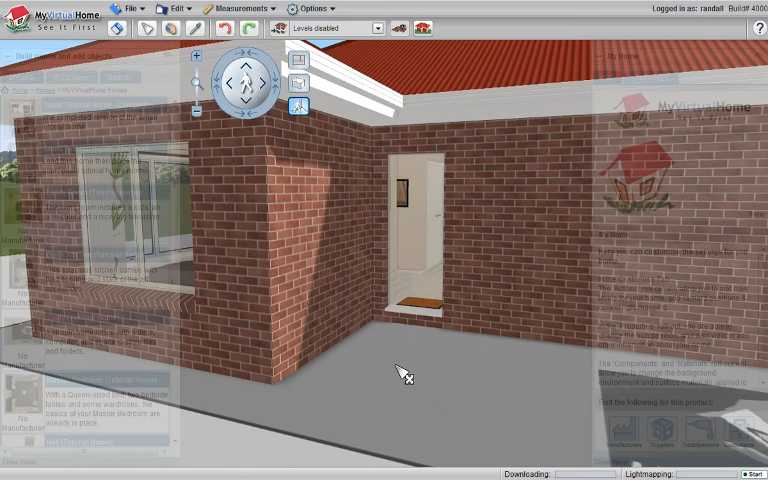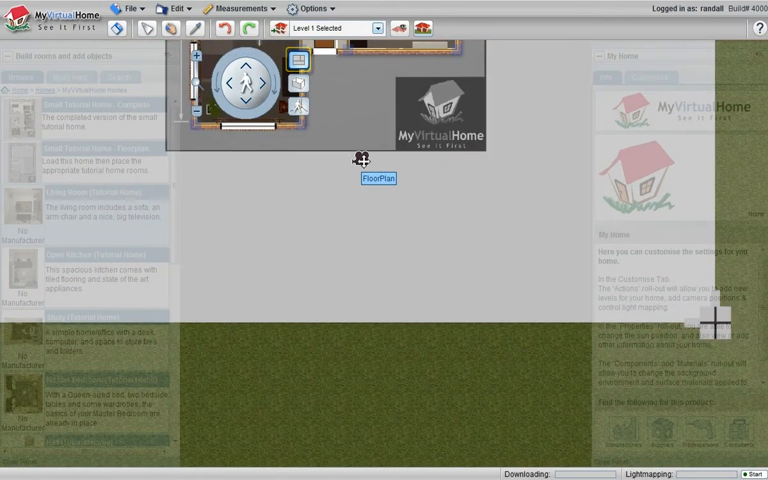Here we are standing at the front door of the My Virtual Home tutorial house. As you can see on this wall here, there's some sunlight appearing on it. If we wanted to see what the sunlight was going to look like at a different angle, first we need to click on our plan view button here to come to our overhead plan view.